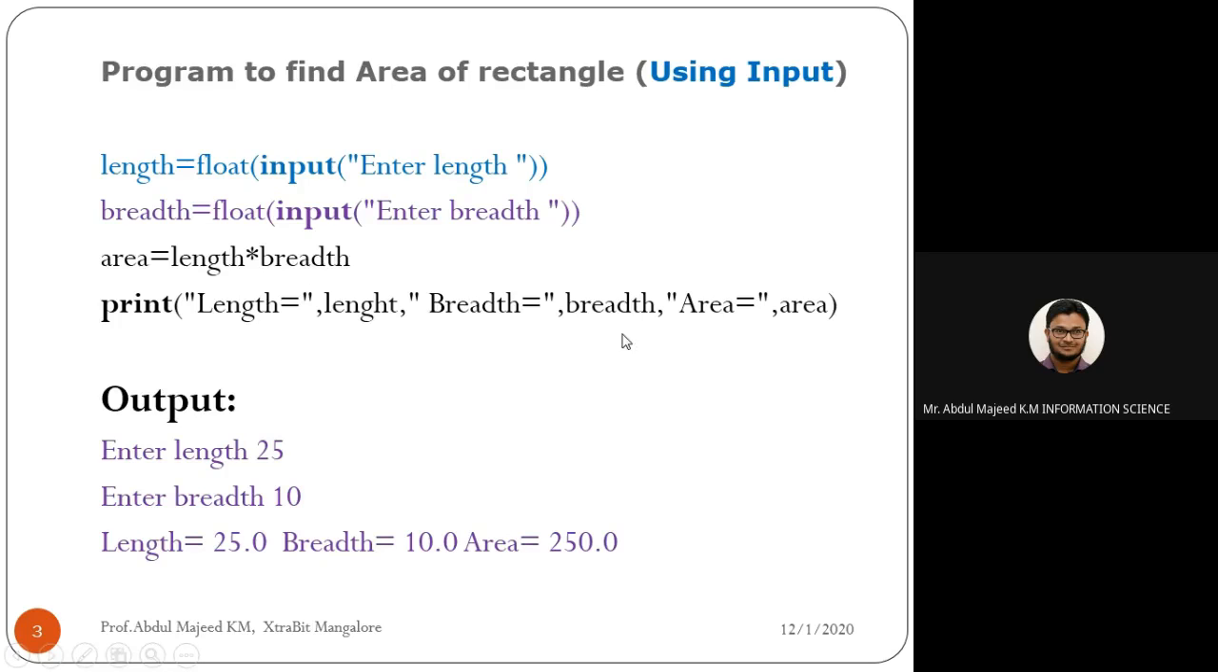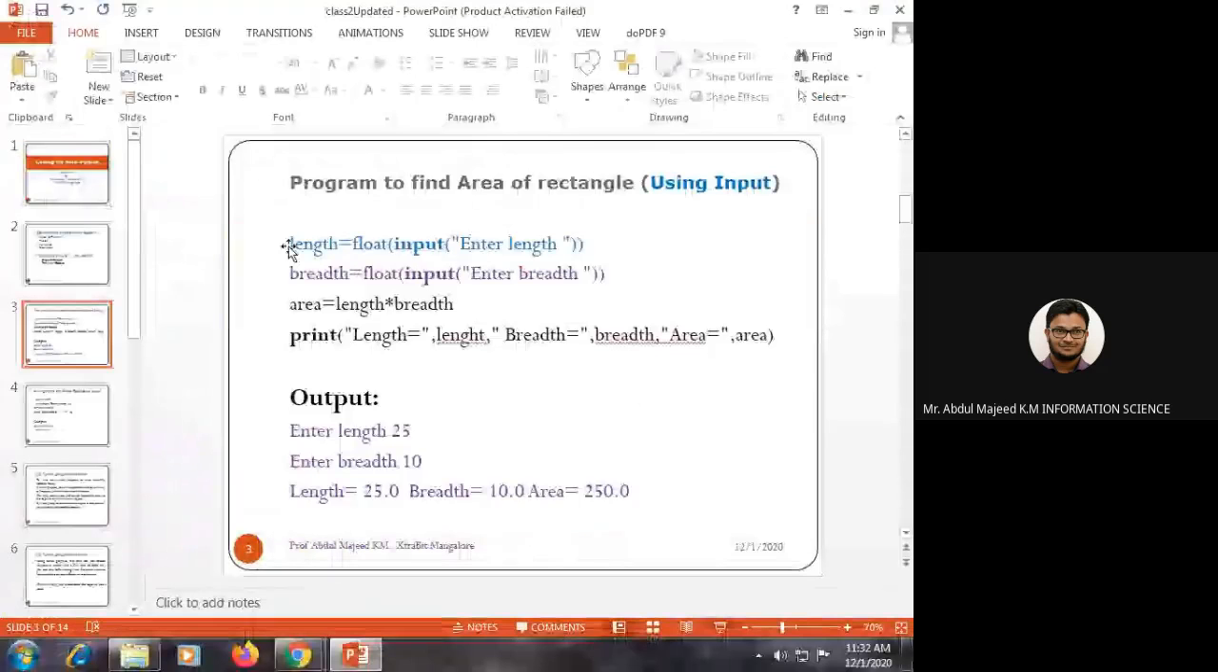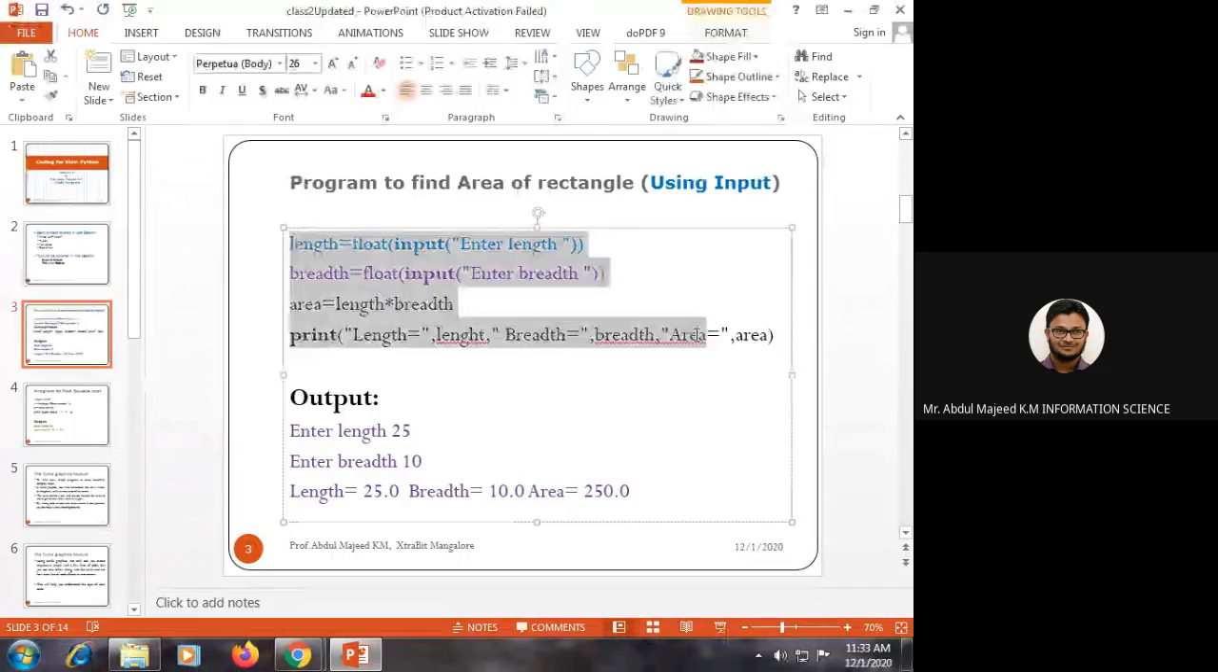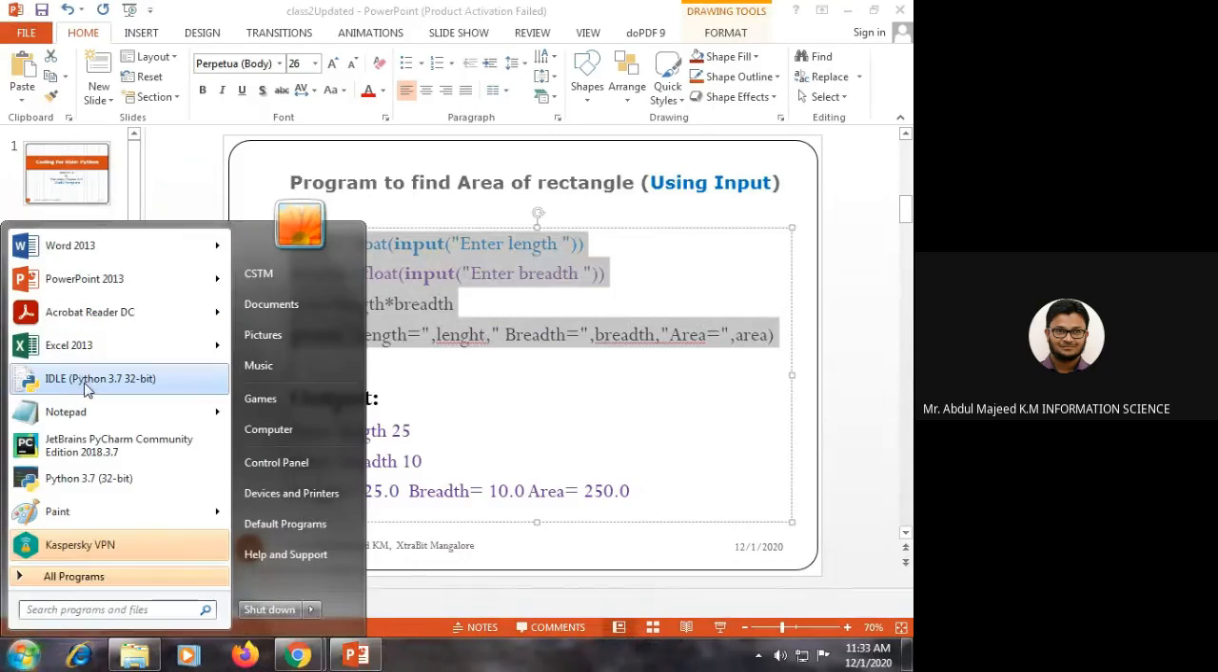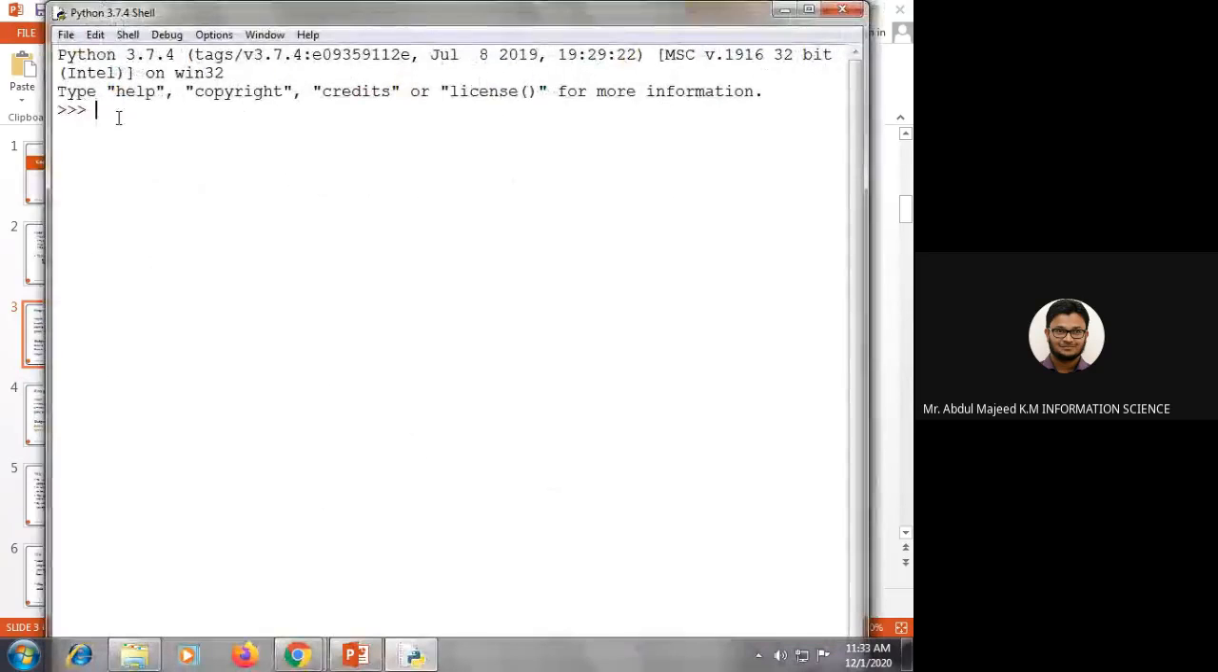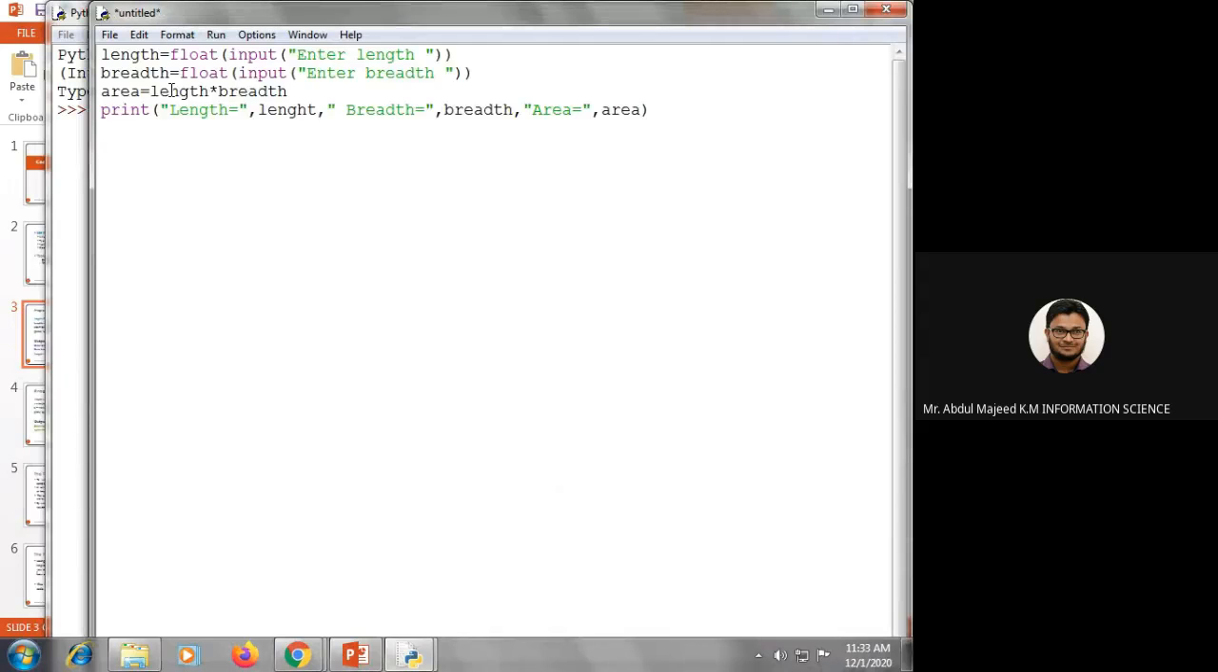I will show you on the screen. Let me copy this program, then go to Python IDLE. In IDLE I go to File, New File, and paste the program. There is a spelling mistake here, so let me correct it: length, breadth, area. Let me execute this program.